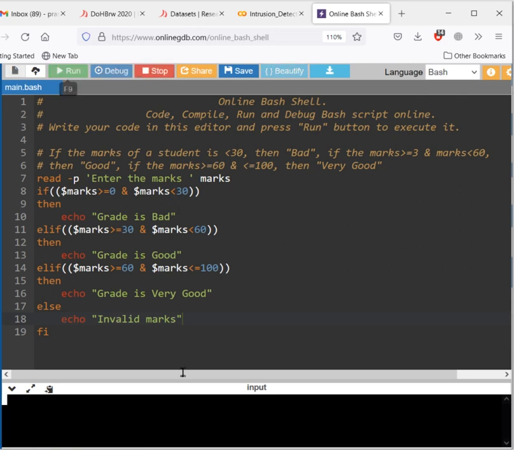The grade is good. Again, run it and provide some marks like 80. So 80 lies between 60 and 40, so it should say the grade is very good. So it is saying grade is very good. So this is how we can solve a grading system problem by using if-else construct.